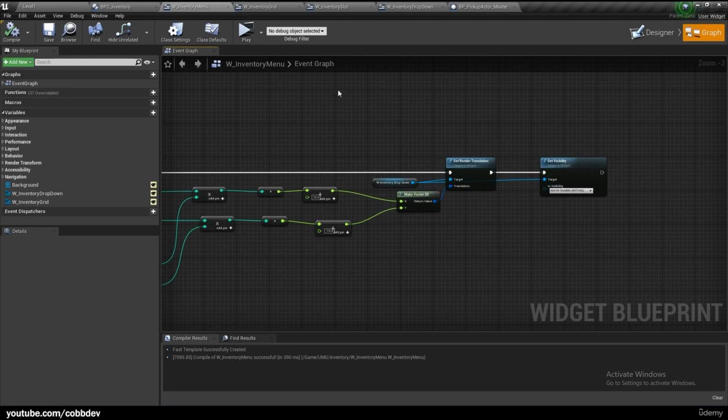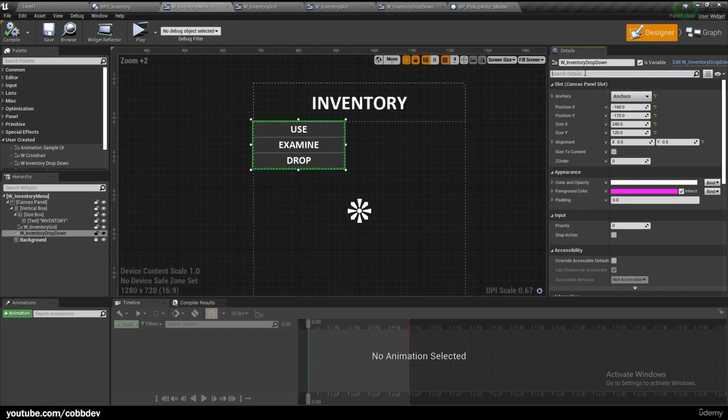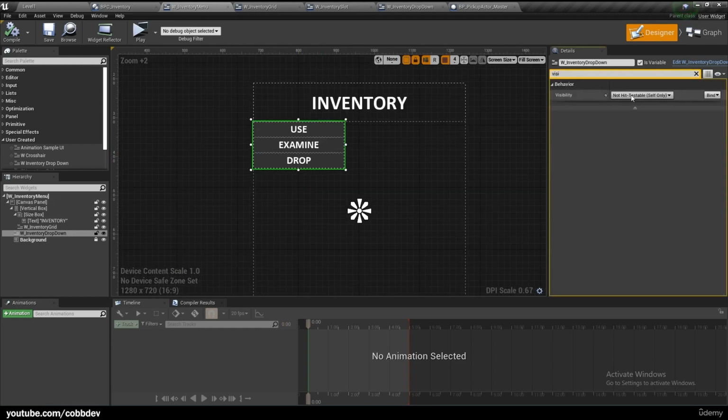And the easiest way to do that is just in our inventory menu, we can just grab the widget right here, search for visibility, and set it to collapsed. If you don't remember, the difference between collapsed and hidden is: hidden is not visible but occupies layout space, and collapsed is not visible and it takes no space in the layout.